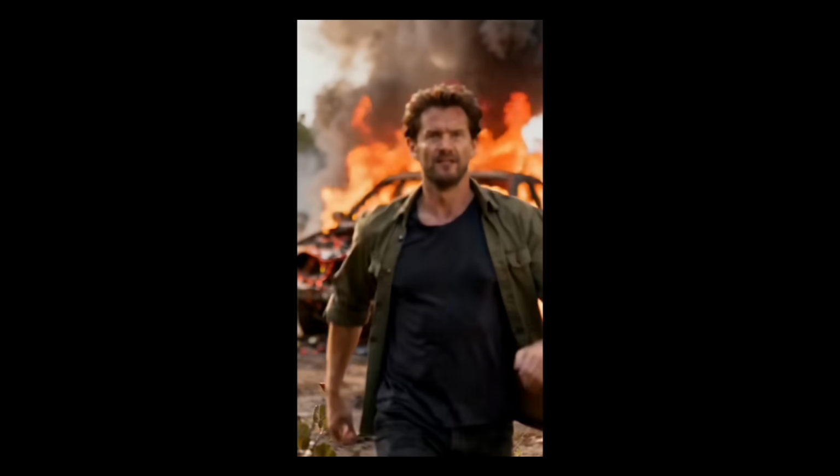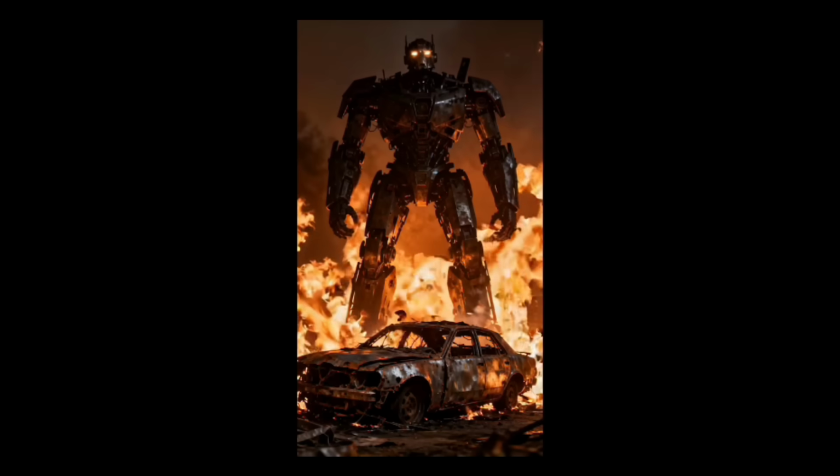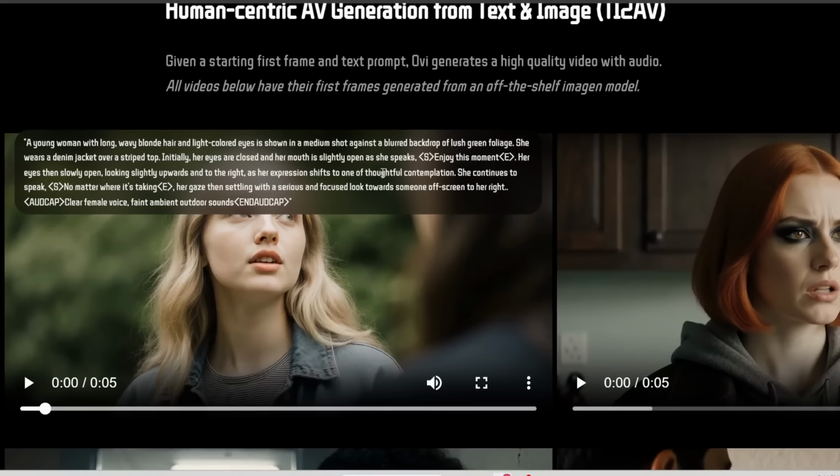Anyways, here are some additional examples of Ovi's generations. First of all, note that here is how you would format the prompt. If you want to get her to speak something out, you would simply wrap her dialogue with this start and end tag. And then you can also specify what the voice should sound like plus what the background noise should sound like using these audio caption tags.